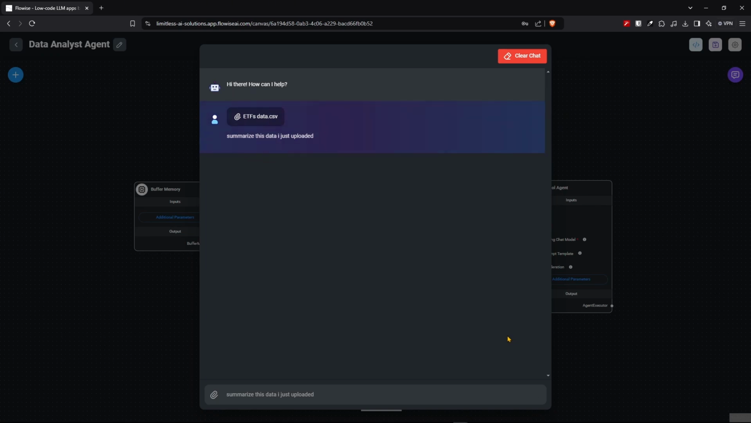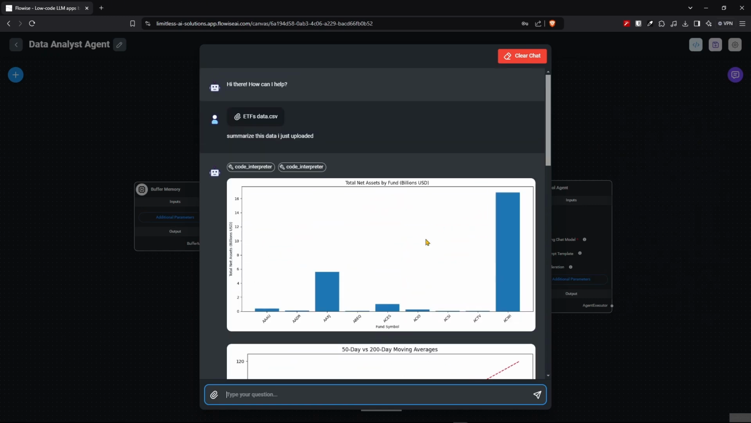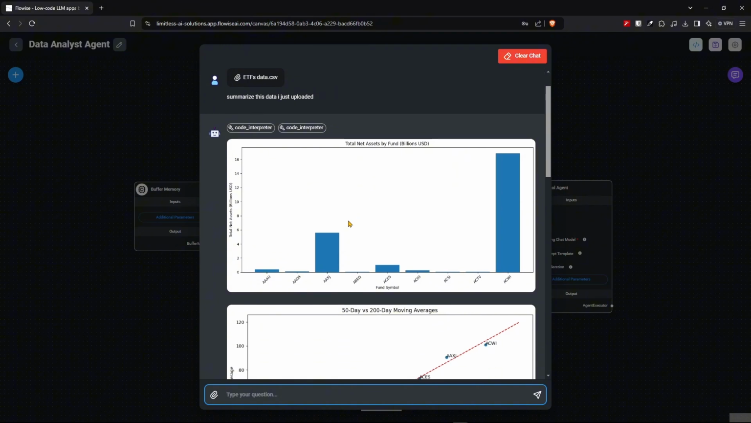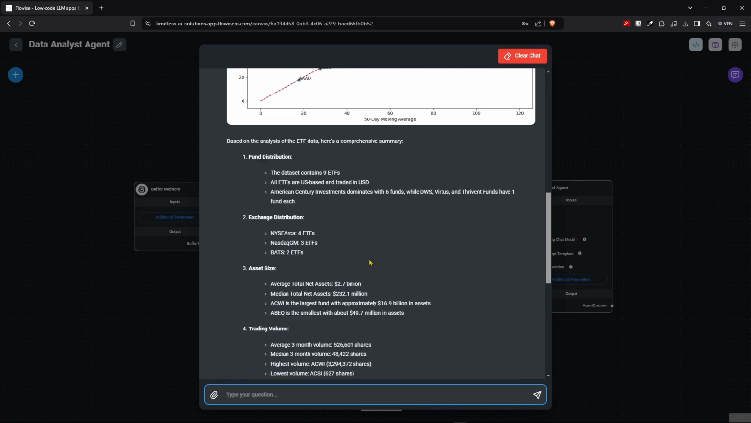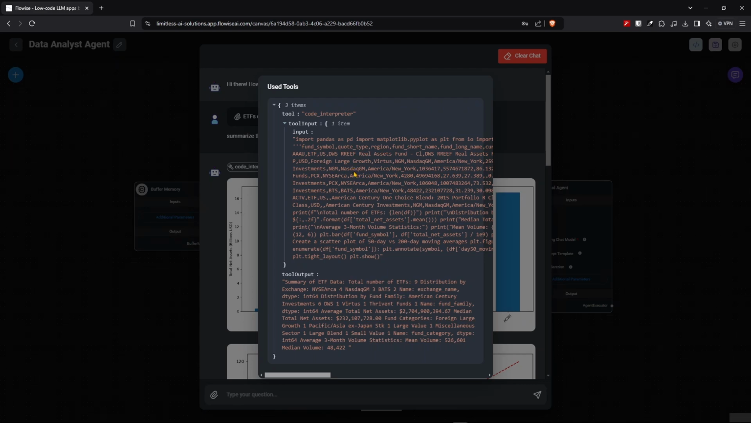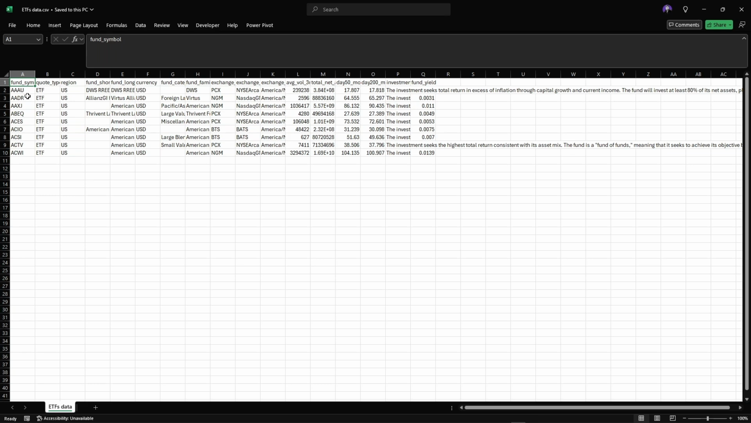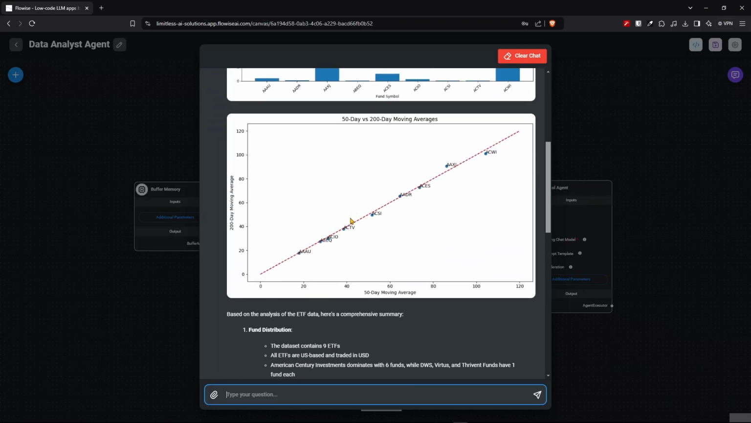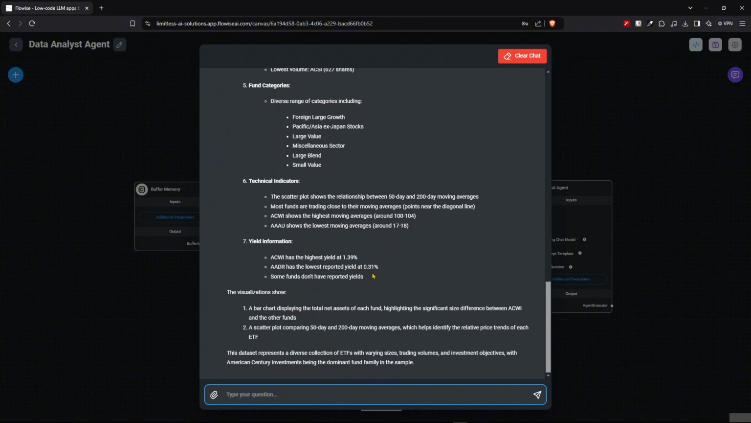I'm using the test chat interface within the workflow canvas to see how our agent operates in the background. There you have it. It gave us a summary of the CSV file we uploaded, and it correctly summarized the ETF data we gave it. Here, we see the tool calling function it executed in the background. It used the code interpreter tool to analyze the new data we gave it and run the Python code it generated to give us the data visualization. Not only that, it also analyzed the data and gave us a comprehensive explanation for the visuals in our ETF data.